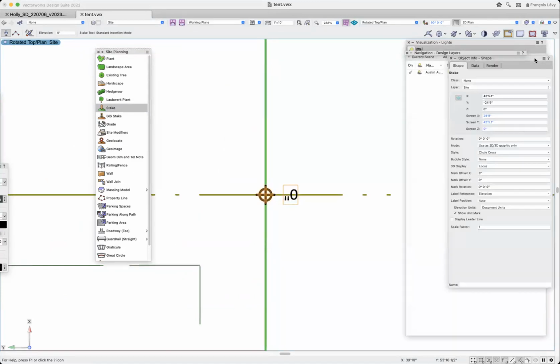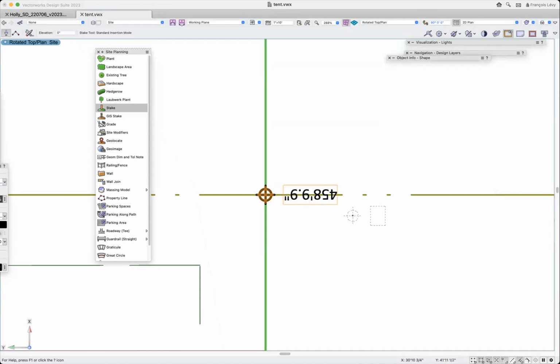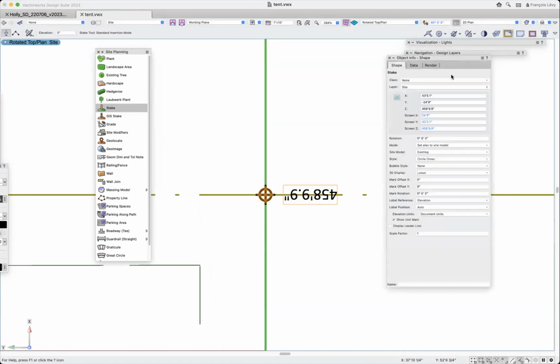And if we look at it in the object info palette, you can see that I have multiple modes here. I can include site model data, use it as a 2D graphic only, or create a site modifier object out of it. What I want to do here is set elevation to site model. So I'm in a rotated view, so right now the text is upside down. Sorry about that. Let me see if I can fix that.